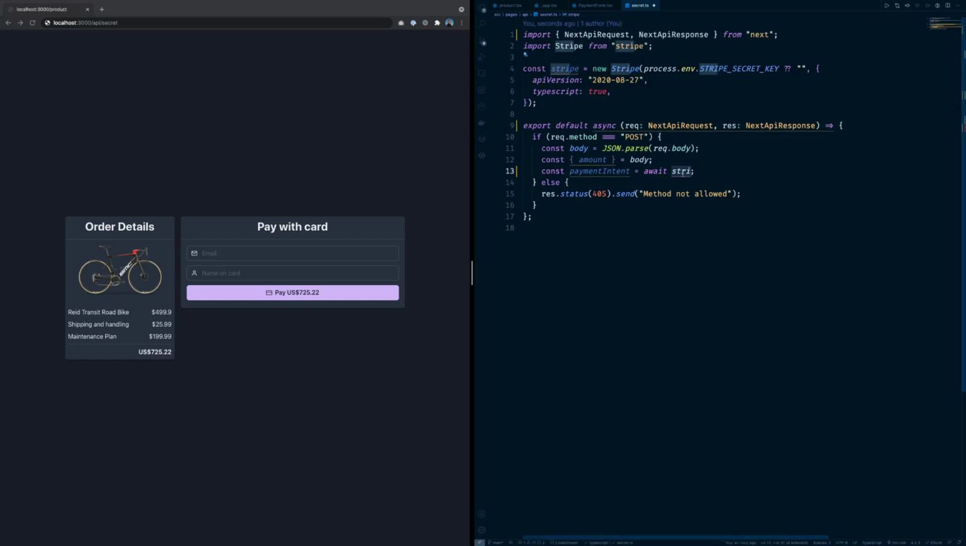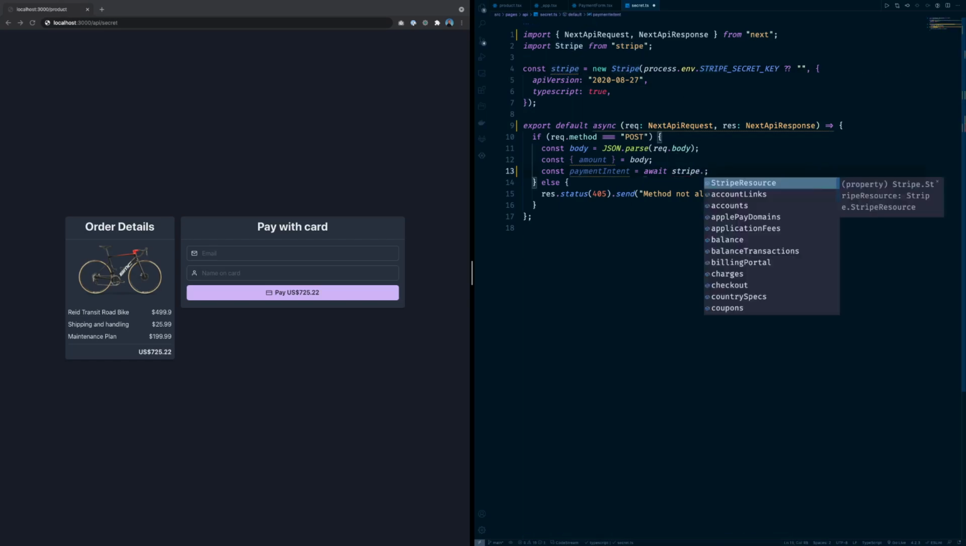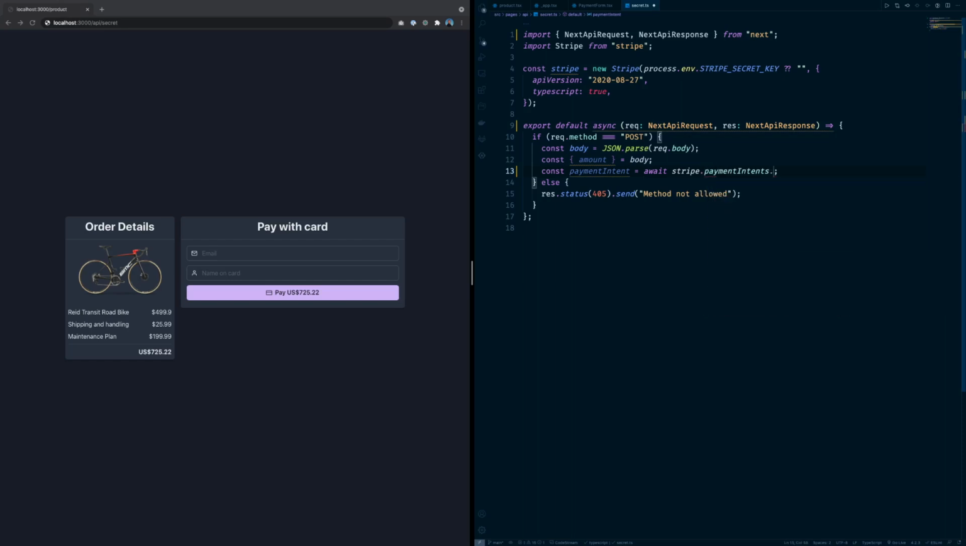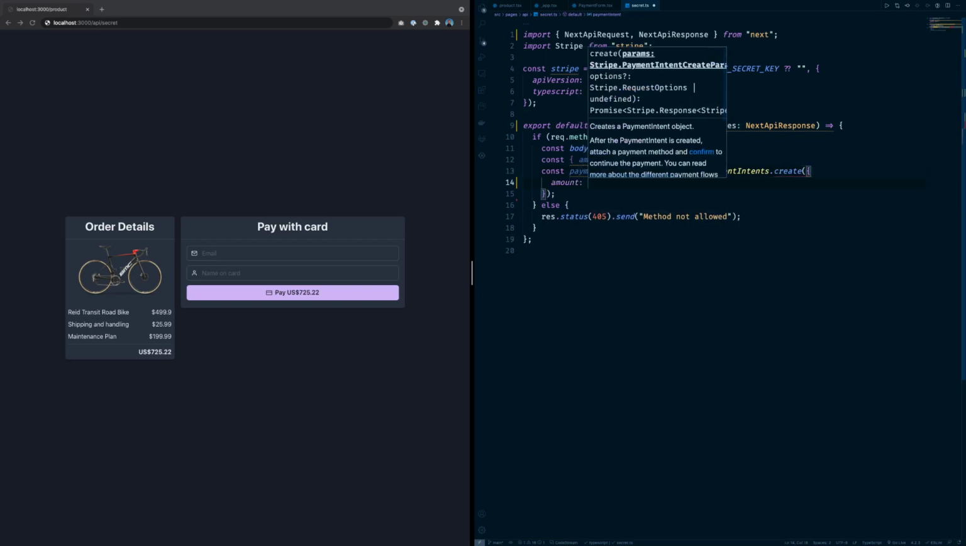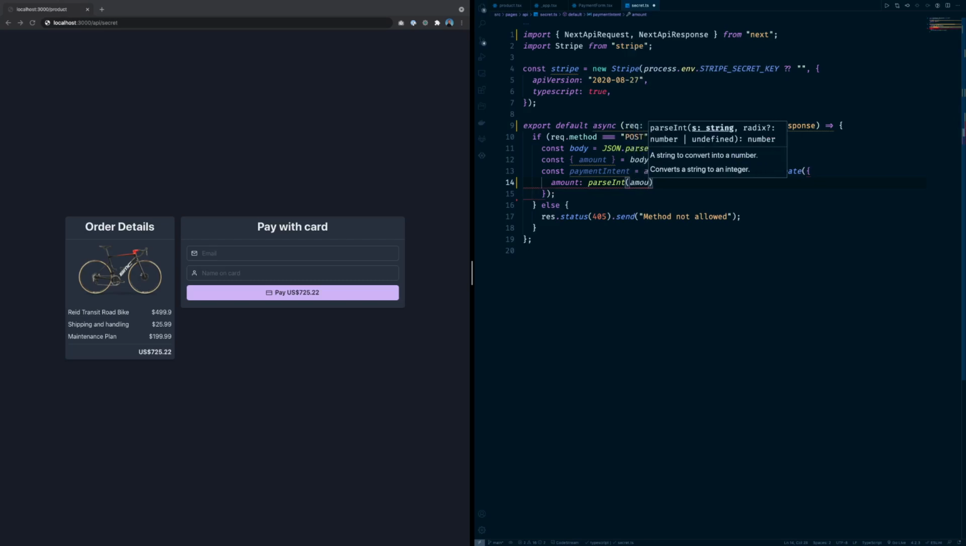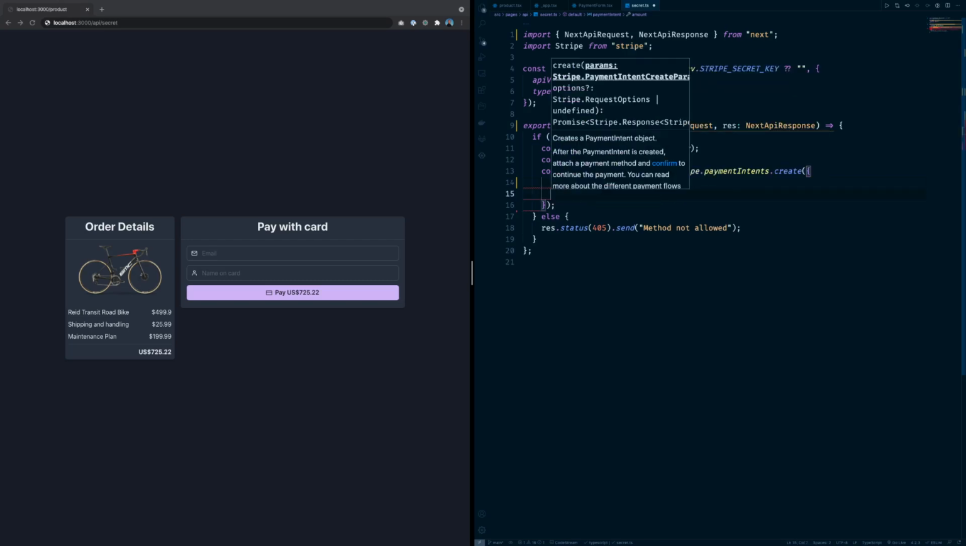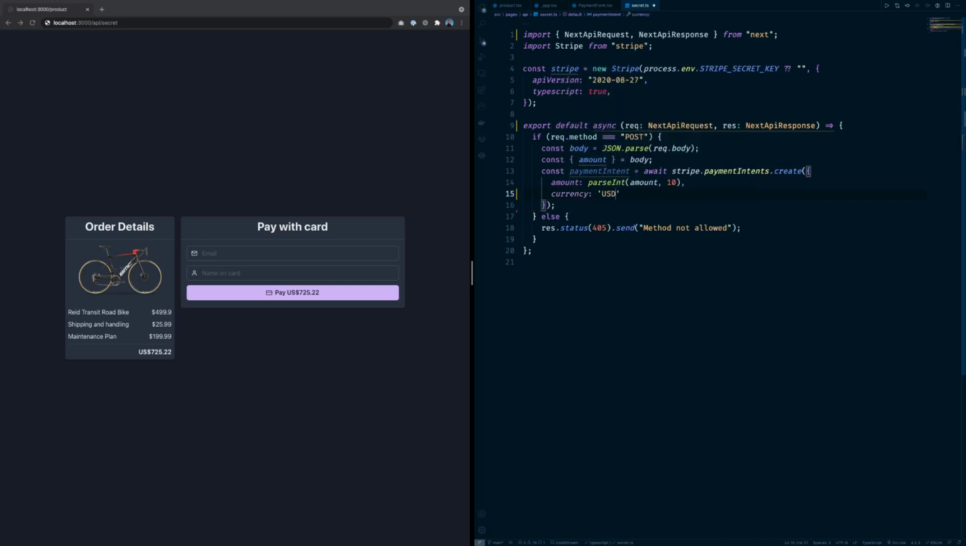Awesome. Now, what we're going to do here is call stripe.paymentIntents.create. And inside there, I'm going to pass in an amount. Keep in mind that this amount that we receive, I think it still is an integer, so I'm just going to make sure by parsing it to a number. And then lastly, we need to also pass in the currency. In this case, the currency is going to be USD. Cool. So this is going to create the payment intent, and basically we're going to send that back.